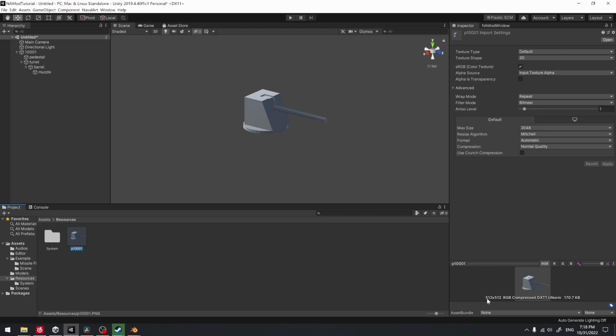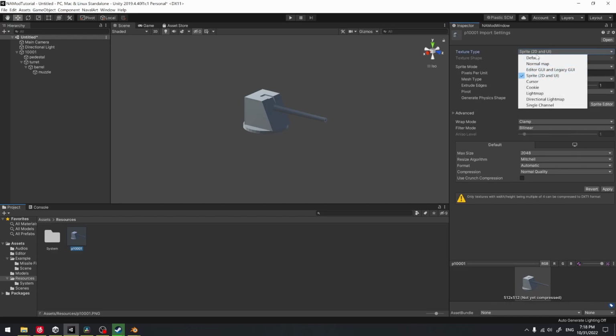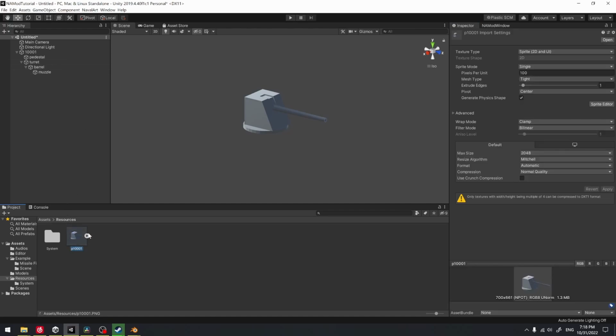So I will suggest you to set its size as a power of 2. And you also need to make sure to set its texture type to sprite rather than texture 2D. And you click apply. The name of the image also matters. You need to make sure it's a P plus your ID.